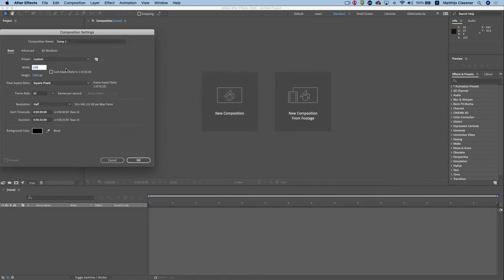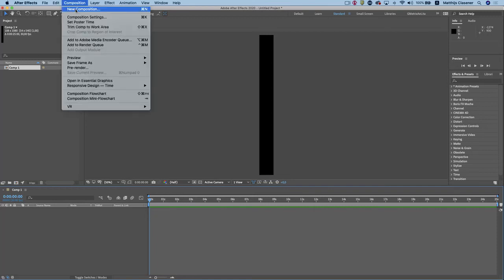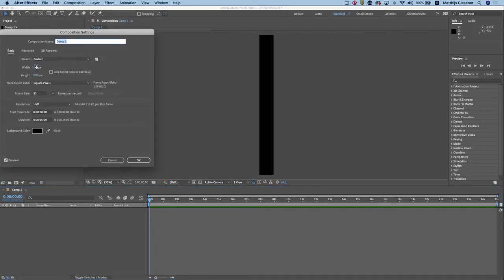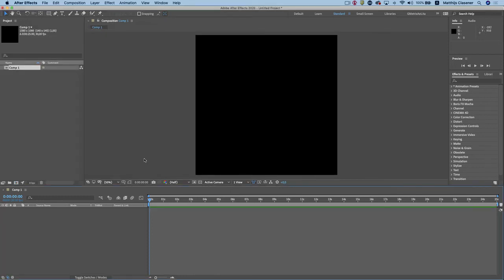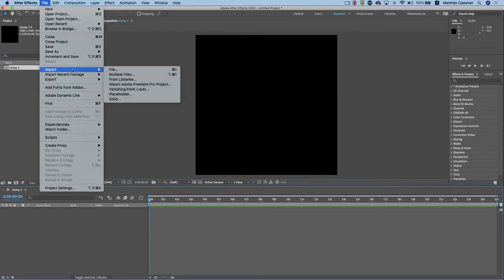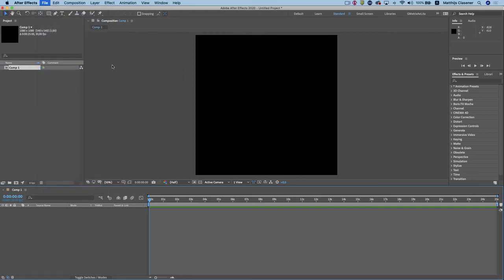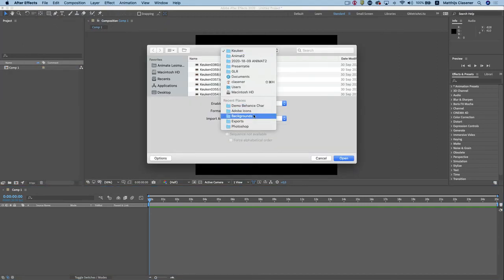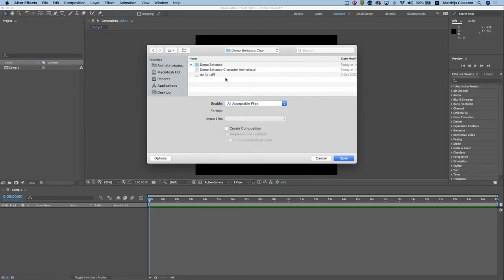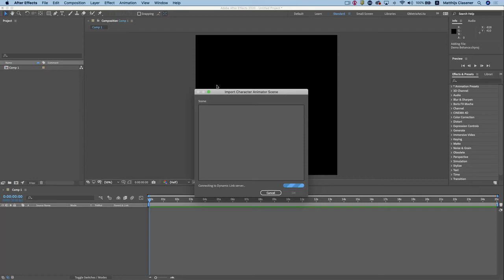So let's do a 1080 width and height animation as well. 30 frames per second. Got that one wrong. 1080. There we go. So we've got our squared canvas, our squared composition, and now I can import my file. And let's import the demo one. So this is my Character Animator project, which I made during this session.